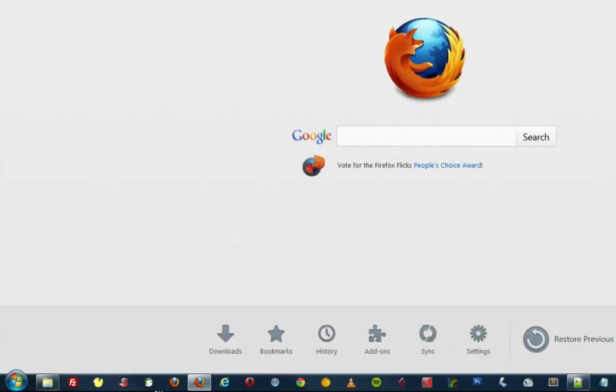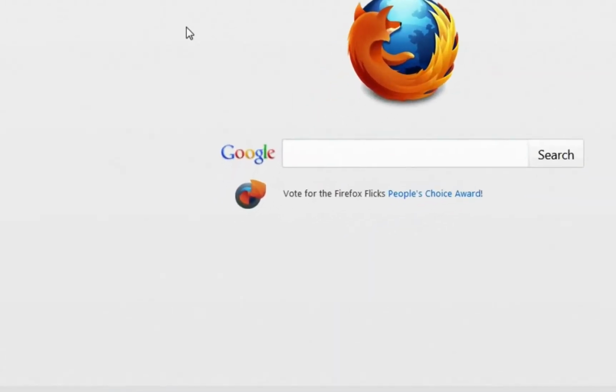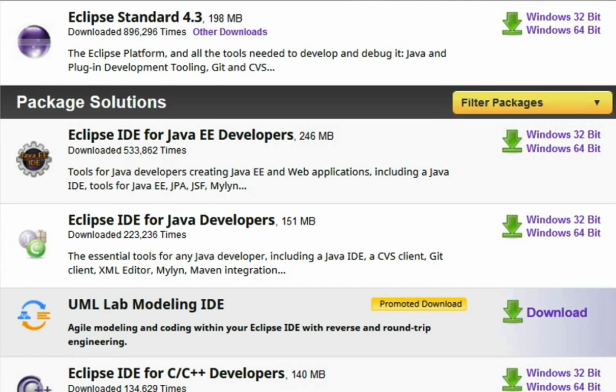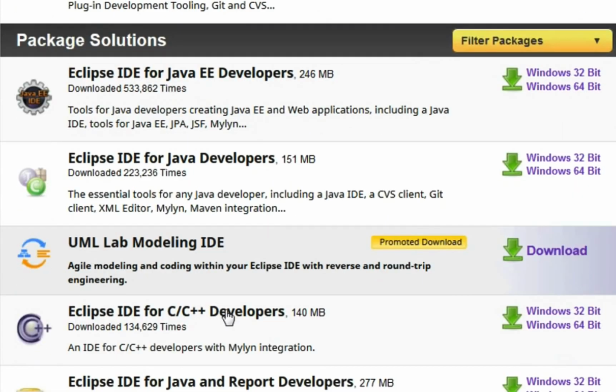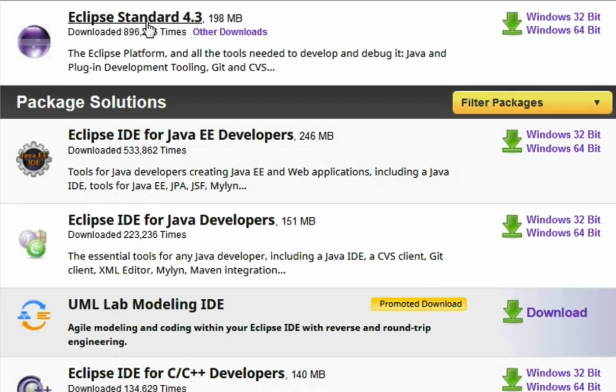Just to avoid confusion, I shall show you the different versions. I've already downloaded it because it will take a bit of time. Here you've got some other bits and pieces for Java and C programming and things. It's the standard one that I've been installing. I'm on Windows 64-bit, so that's one. But if you're on Windows 32, then you'll need that one.